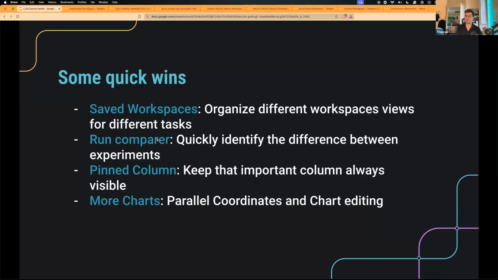You have the run comparer, so you can quickly see what's different. You can pin columns to bring them to the left, mostly if you are tweaking learning rate or batch size, you probably want to pin those so they're always visible. And there are more charts you can explore, like the parallel coordinate plot. I think there is one here I'll quickly show, with the beautiful lines that let you explore. If you're doing hyperparameter optimization, it's very useful.